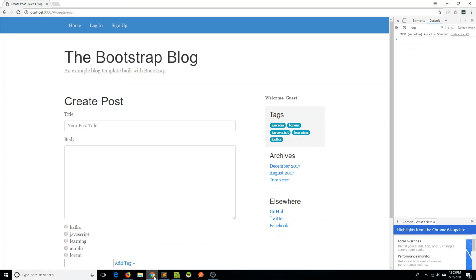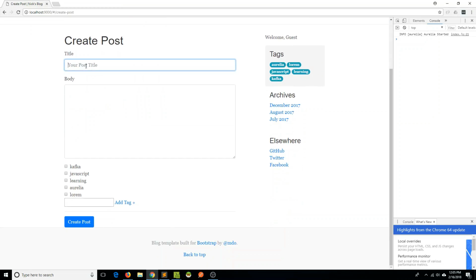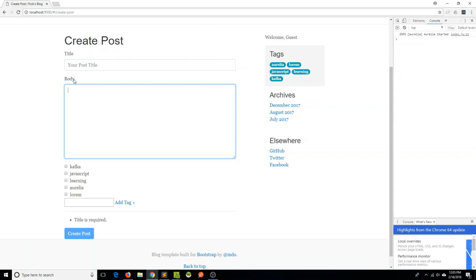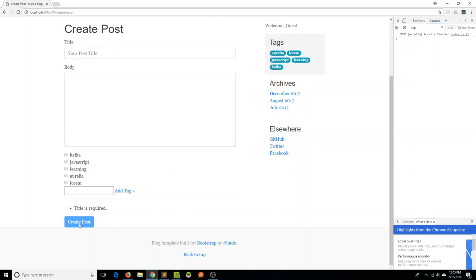All right, let's go back to our application. Let's try this again. So yeah, the button's enabled, no problem. But if I take this title out and then I go to the next field, okay, create post is now disabled because I have not met our criteria here. So that's a really good sign.